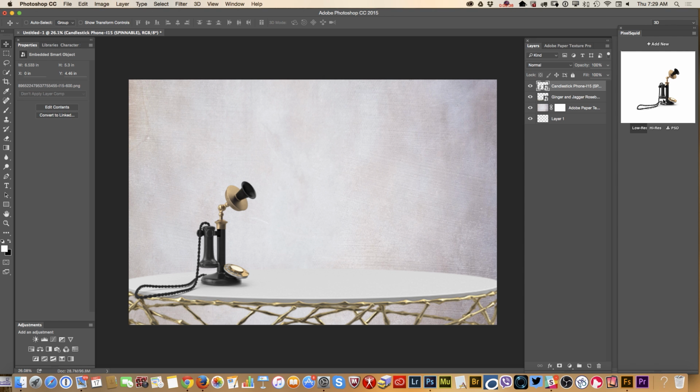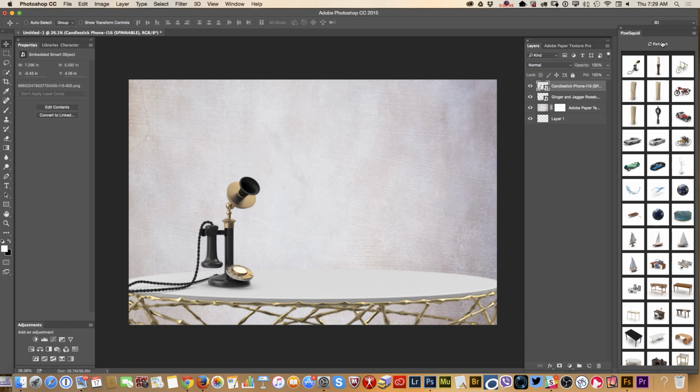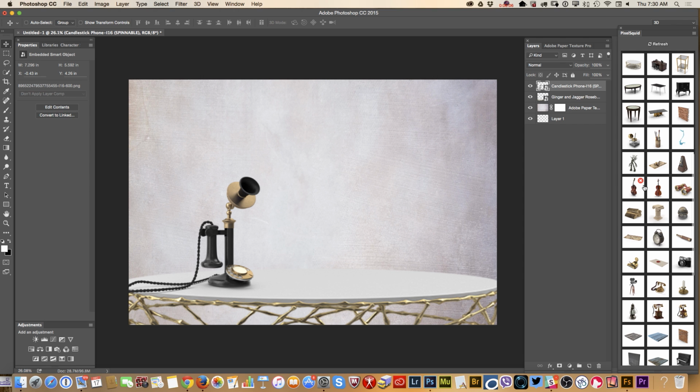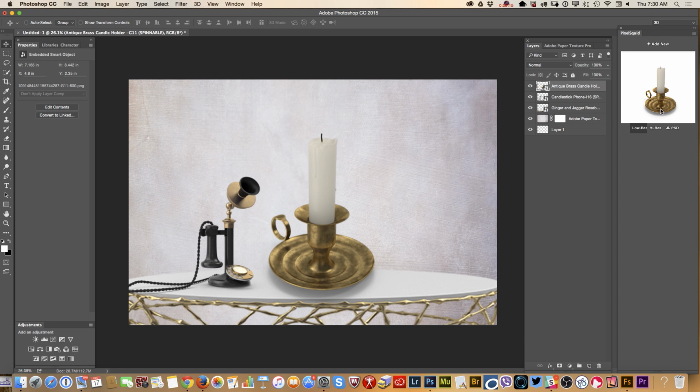If I want, I can rotate my phone. Maybe, yes, this is much better. And I will bring it like this. And now I will add an extra object to my document. Let's go through my library. As you can see, I have a pretty impressive library. And I would like to add a vintage object. Okay, let's add a candle. And again, I will rotate my candle with the candle holder.